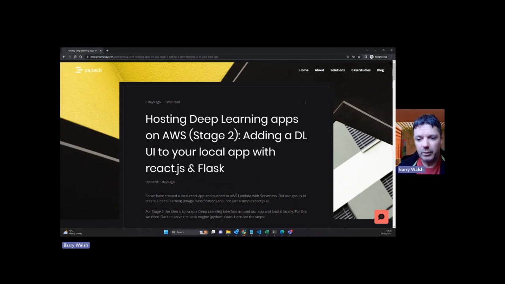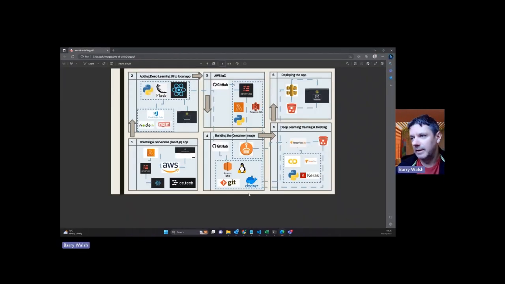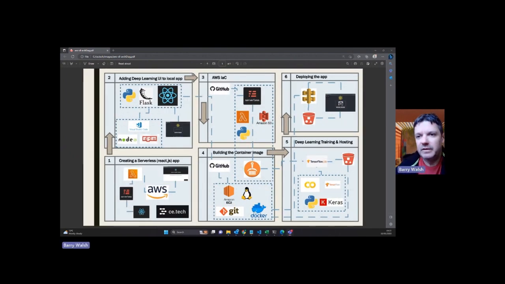What I'm just going to put up now is a picture of the architecture involved in each of the 6 stages. So this stage here, stage 2, is what this particular video is going to walk through.